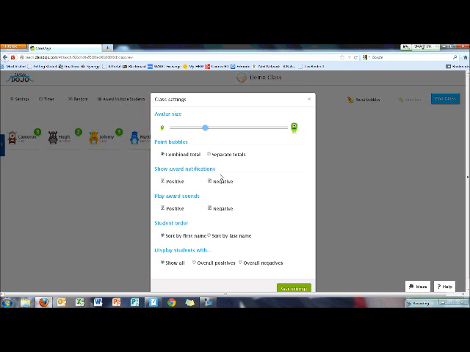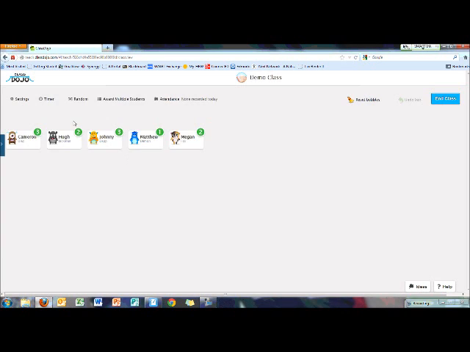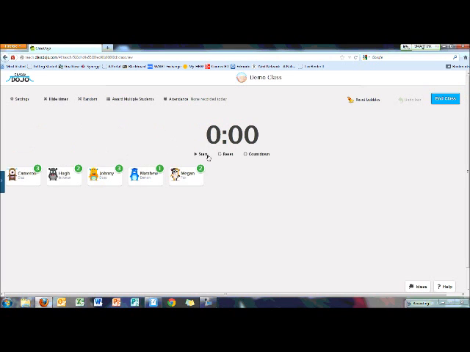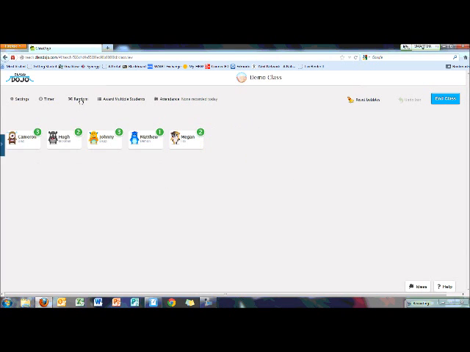You can show either positive or negative awards. You can play sounds for positive or negative behaviors. Sort by first name, sort by last name. If you sort by last name, there you go, moves them around. Sort by first name doesn't really matter to me. You can show all students, just show students that have positives, just show negatives. Either way. So we're going to save those settings. Now, you got a timer, so you can have a timer built right in. I'm going to hide the timer now.